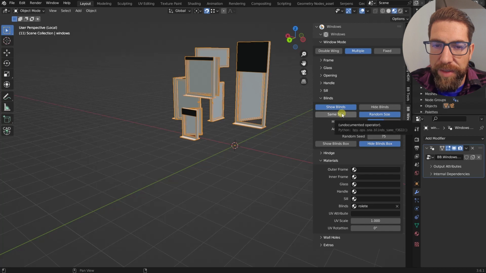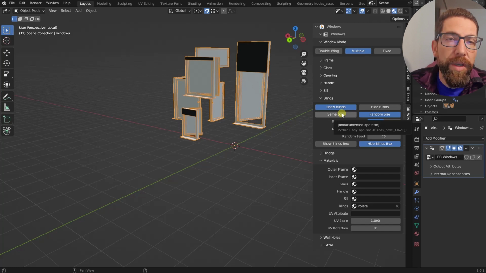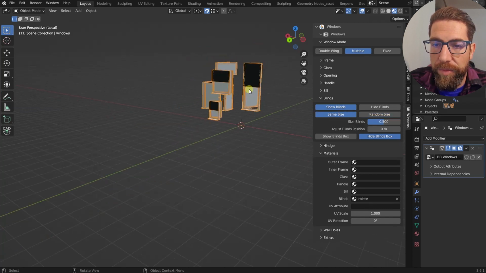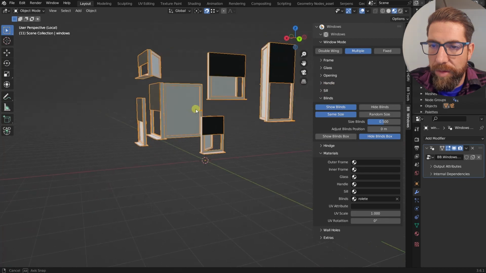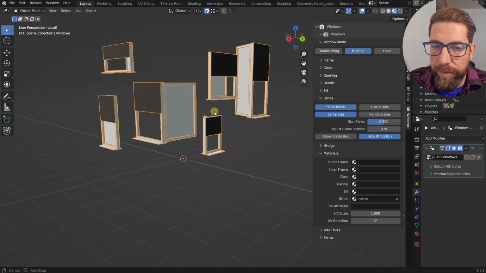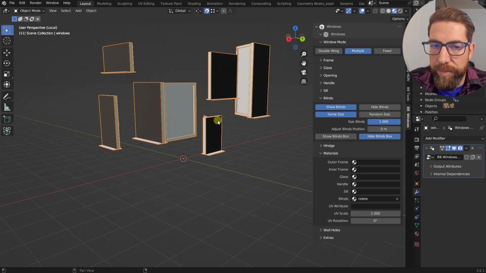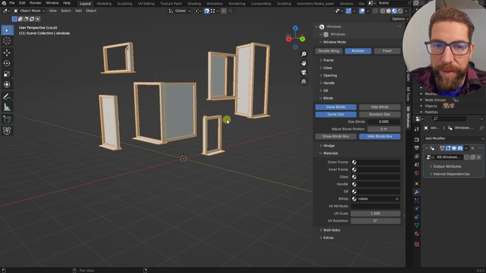But the size is actually the percentage of the window. So if this size is 0.5, then it means that half the window is going to be closed, even though the window is, I don't know, 40 centimeters high or 2 centimeters high. It will always be half closed if the size is 0.5. So let's just see if we set the same size, so everything is the same size, all the windows are half closed. 1 is going to close them all, and 0 will open them all like this.